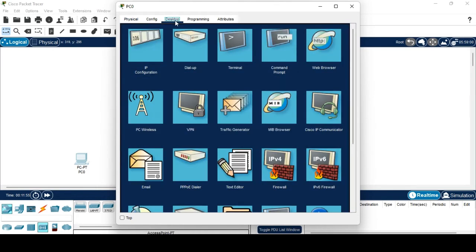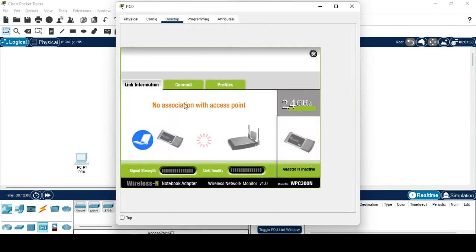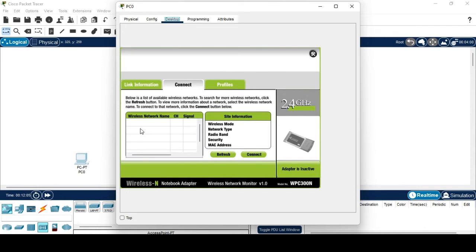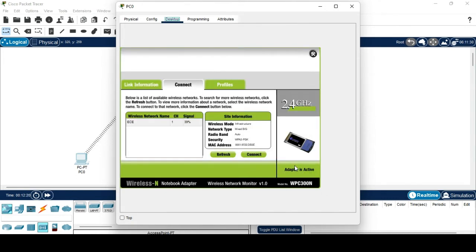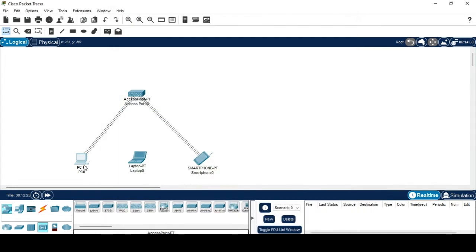Then go to desktop. Then click PC wireless. Wait for a while. You can see the Wi-Fi here. See the ECE, which is the Wi-Fi name. Just click on it and connect. It asks for the password. Your password is thirdyear. Click connect. Now you can see your PC is connected with the Wi-Fi.